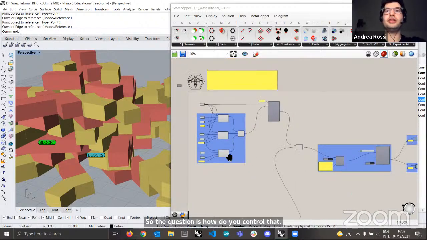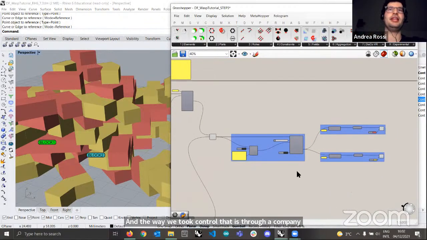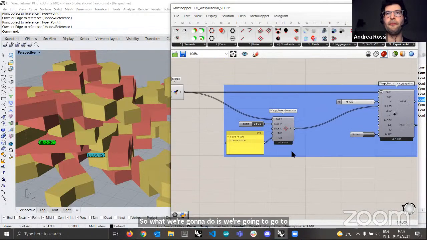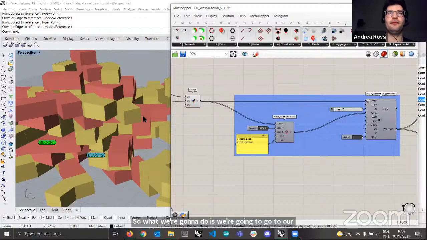The way in which you control that is through a component that is one of the latest additions to Wasp. This component is called part catalog. A part catalog is a component that allows you to define the amounts of each part that you want to allow in your aggregation. We will see it also allows you to control how this is defined. So what we're going to do is go to our aggregation here.